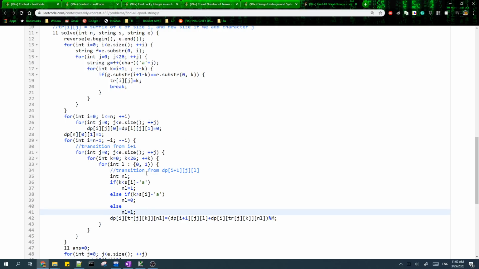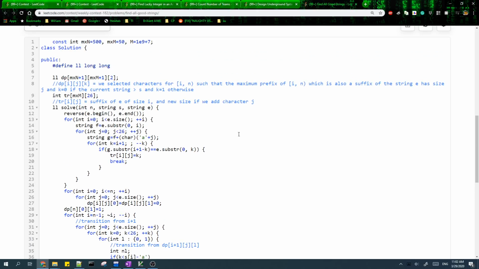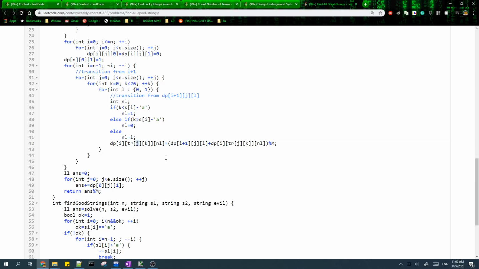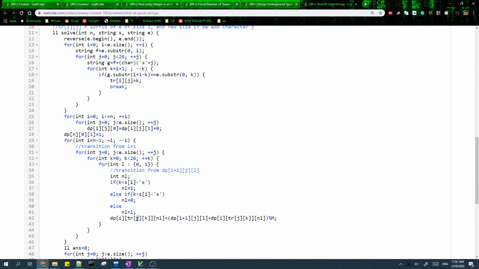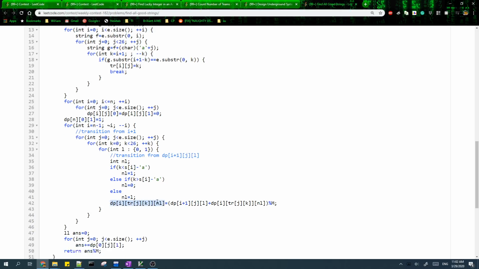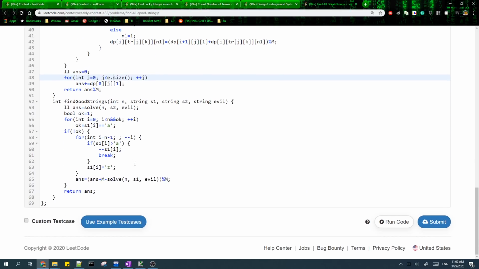And then, as I said earlier, the new value of j is the size when we add character k to the suffix of e of size j. We basically just transition by adding our old value to the new state. Yeah, and that's pretty much it for this.